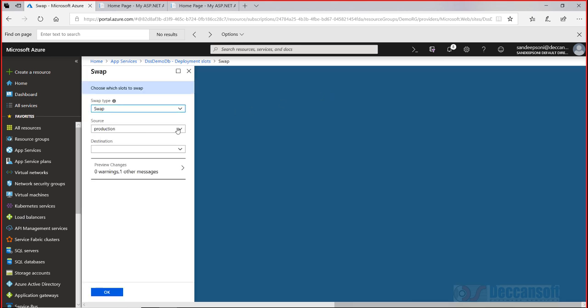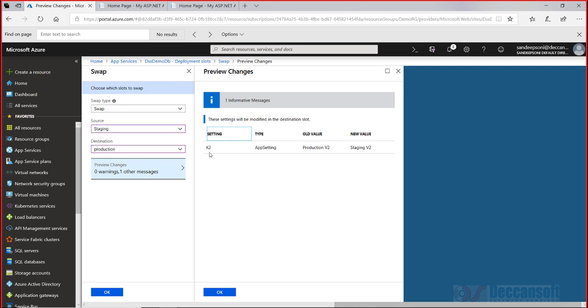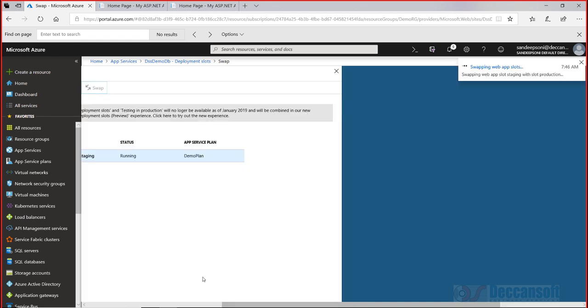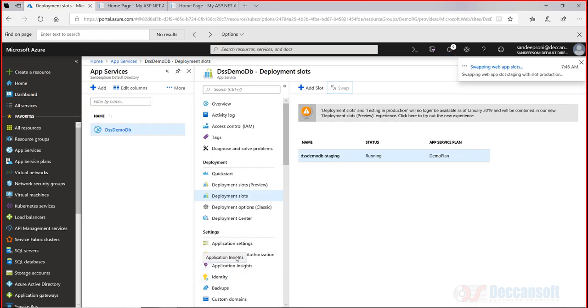This time we will swap again staging to production, and here you are going to get one message. Last time there was no message, no warning, but now we have, and that is K2. K2 old value is production V2, but the new value will change. That's what is the warning given to us. And you should be careful about it if you are saying OK. Let's say OK. And you'll notice that K1 value is sticky to that particular slot. But K2 value has changed.